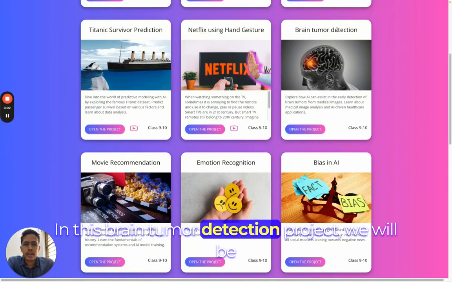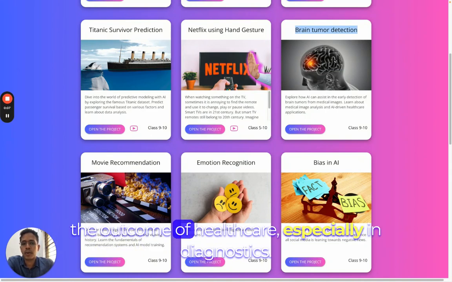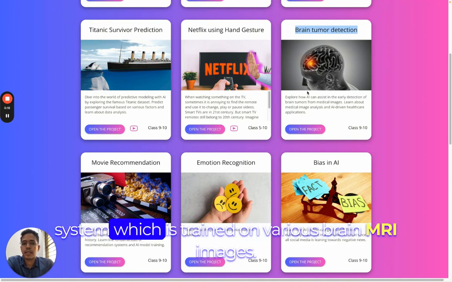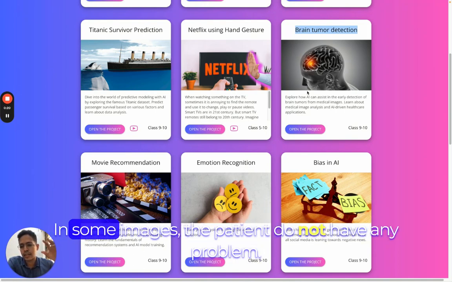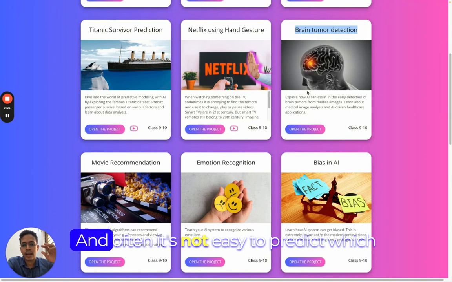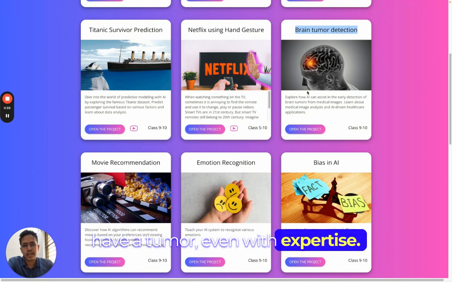In this brain tumor detection project, we'll be looking at how AI can be used for improving the outcome of healthcare, especially in diagnostics. So here we will be developing or modeling an AI system which is trained on various brain MRI images. In some images, the patient does not have any problem. In some images, the patients have some kind of brain tumor, and often it's not easy to predict which image has a tumor or which does not have a tumor, even with expertise.